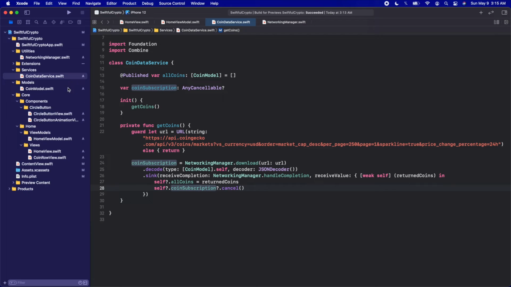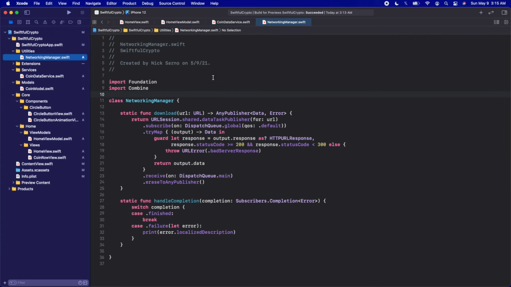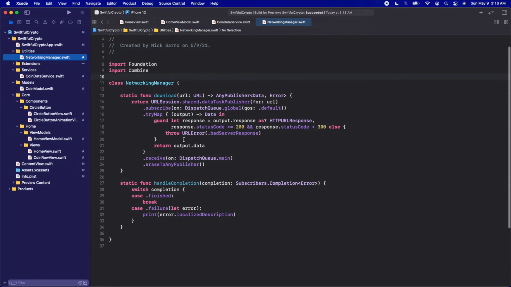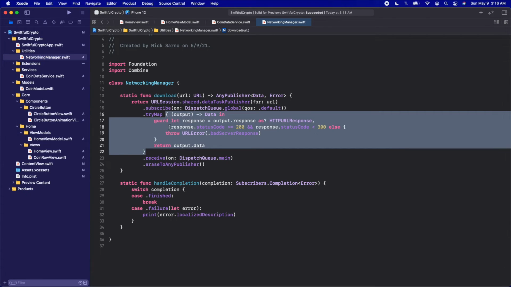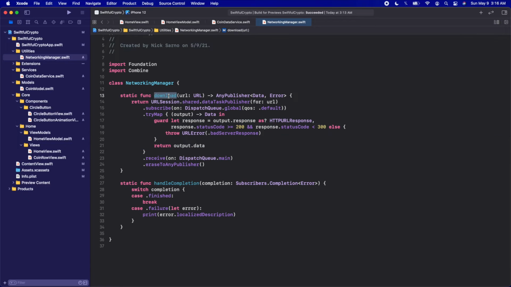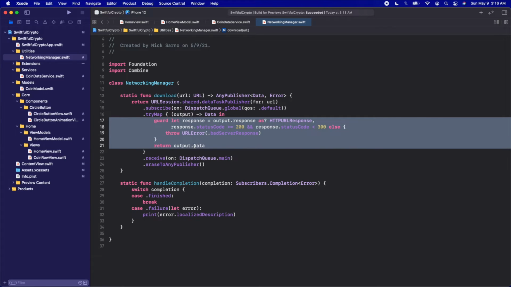Before we end this video, I'm going to jump into the networking manager and let's clean this up a little bit. All right, so the first thing I want to do here is update this try map, because we are doing it here. But if we wanted to create a second download that maybe used a different publisher, we wouldn't want to repeat this bit of code as well.